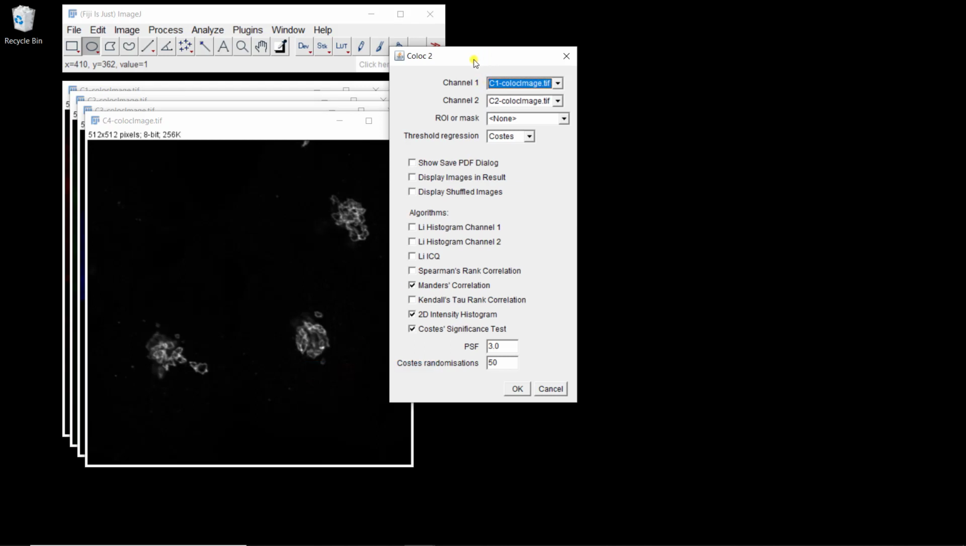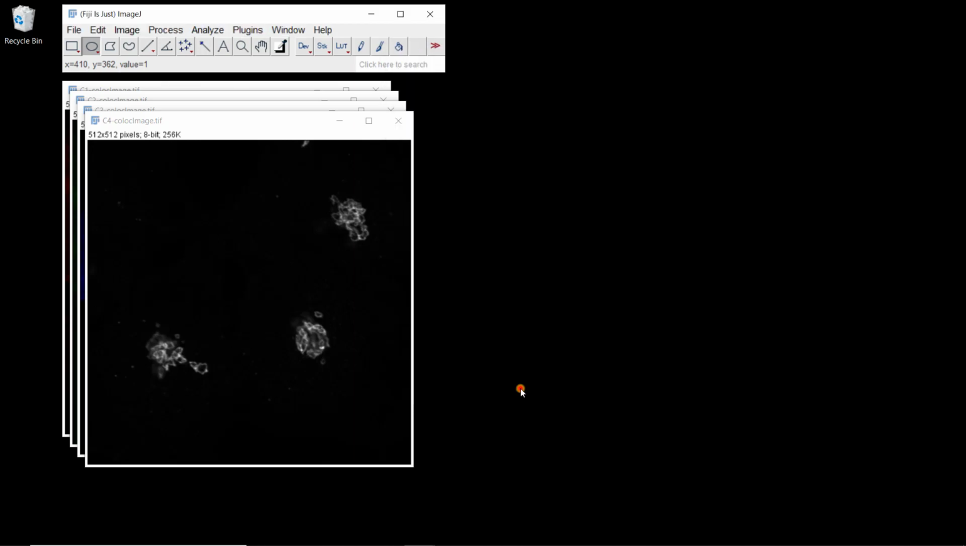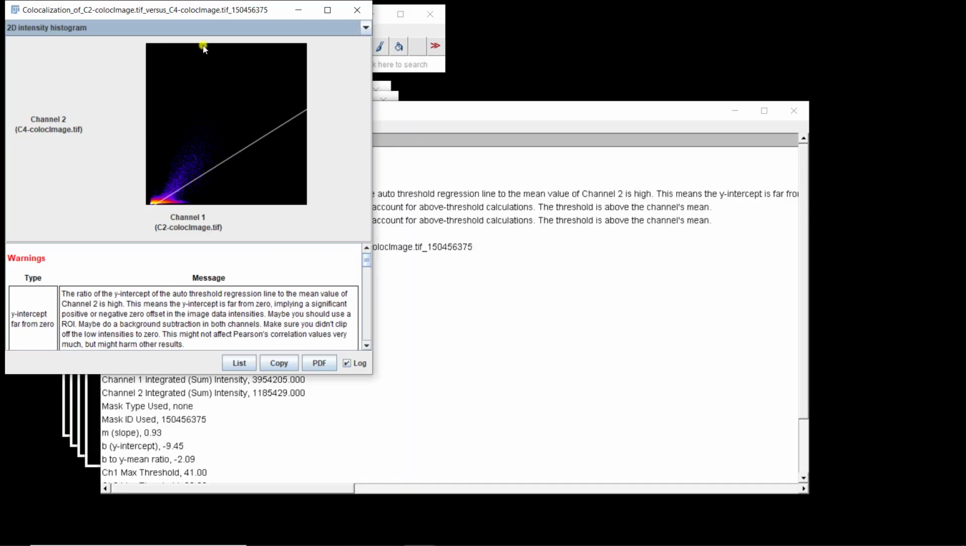So here you need to define the channels you want to study the colocalization between. So here, as I said, we want to look at the Golgi, C2, and the lectin, C4. And we're first going to start with a 2D intensity histogram. So the histograms look like this. So you actually have here the intensity in channel 1, here the intensity in channel 2.